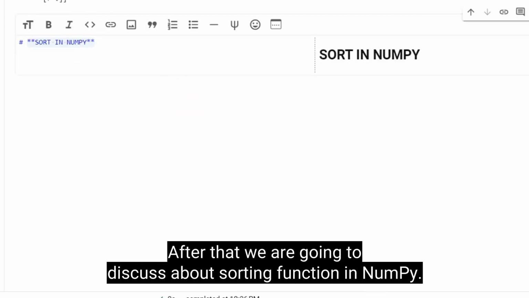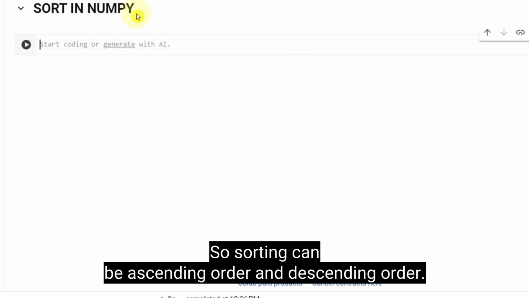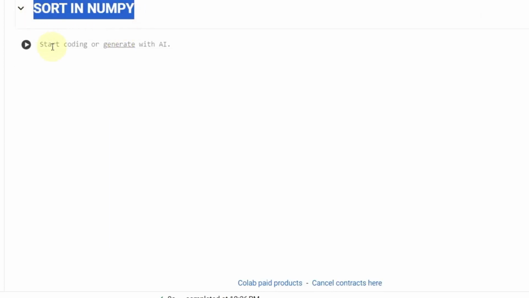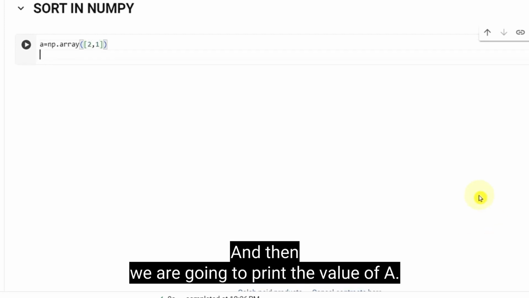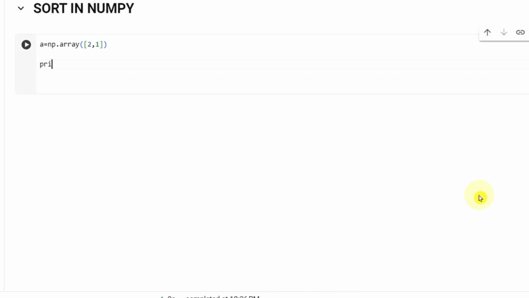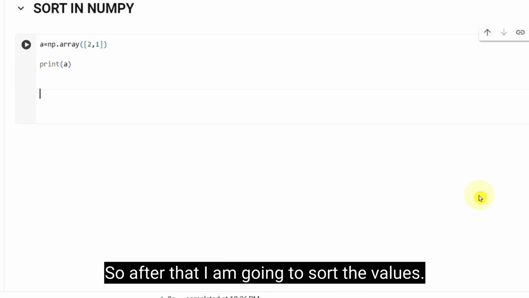After that, we are going to discuss the sorting function in Numpy. Sorting can be in ascending order or descending order. So we are going to create a Numpy array, a equal to np dot array of, we are going to create a one-dimensional array 2, 1. And then we are going to print the value of a. After that, I am going to sort the values.